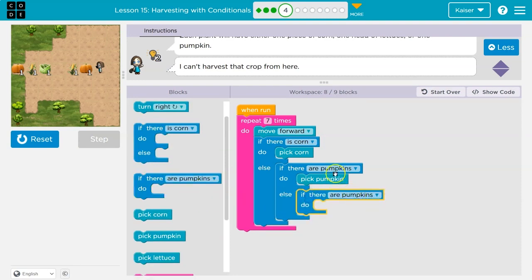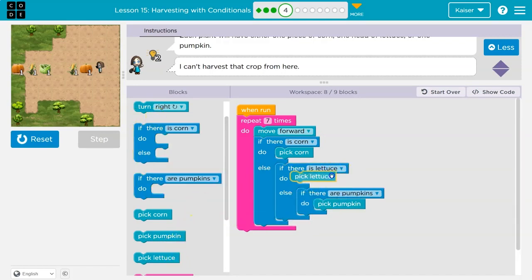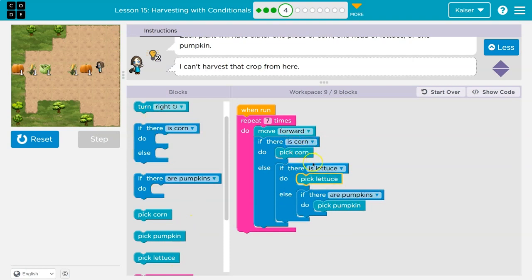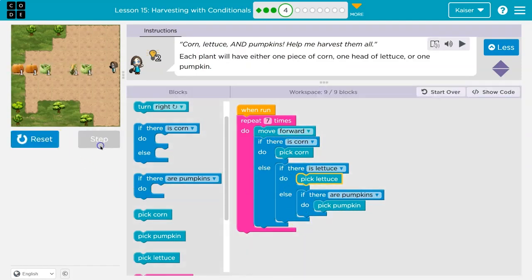So now, if there are, and I could even switch these up. This defaulted to pumpkins, so that's fine. If there's corn, if there is lettuce, and if there are pumpkins. So first I check corn, then lettuce, then pumpkins. And if any of these are true, I will pick them. Otherwise, the code just keeps running. I want to show you what I mean.